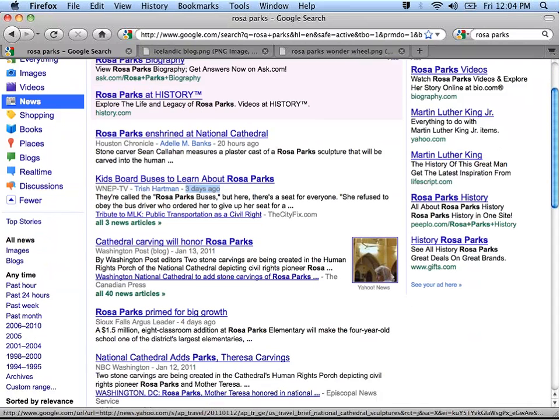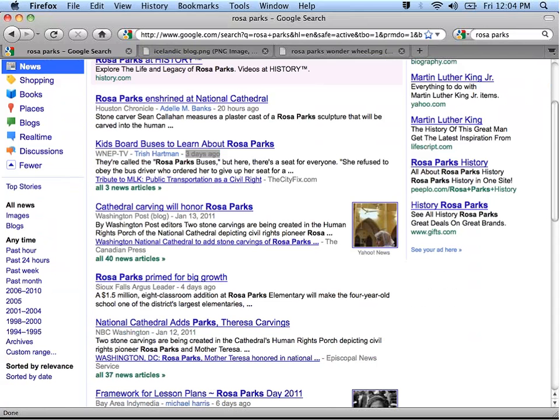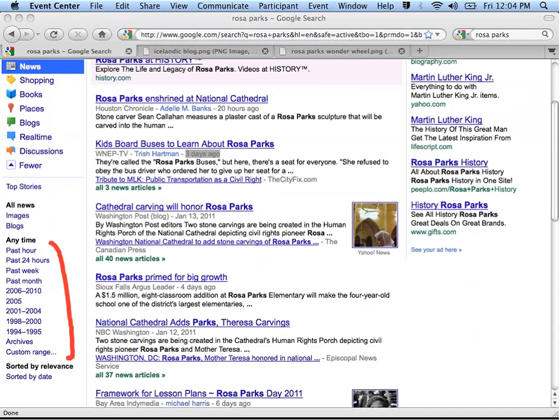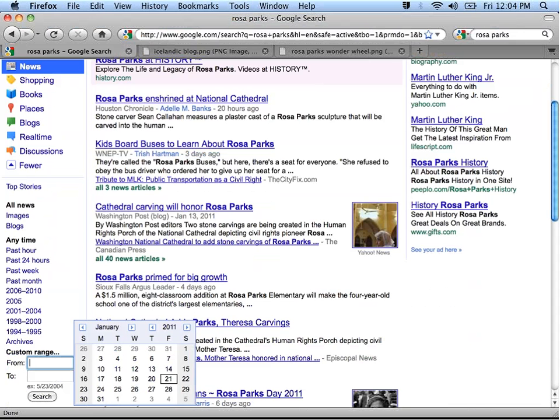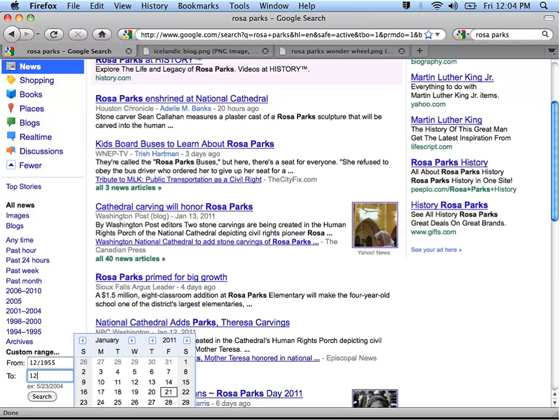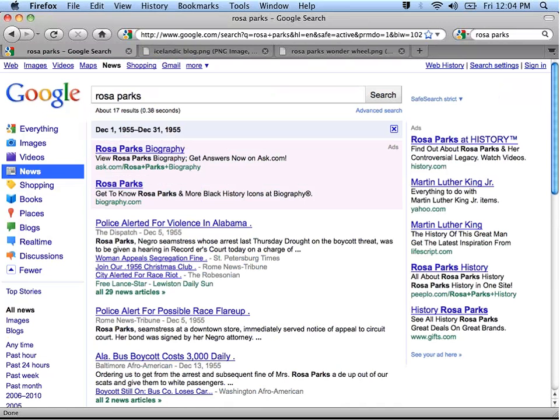However, Google also has an extensive archive. So you can do time-limiting searches, just like you could in general web search. But my favorite aspect of this is the custom range. So if I open custom range, now we may remember that it was December of 1955 that Rosa Parks refused to leave her seat, helping to spark the bus boycott.